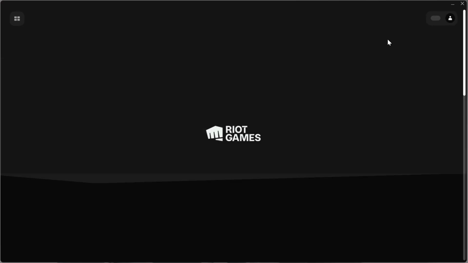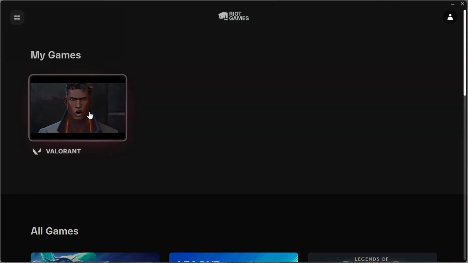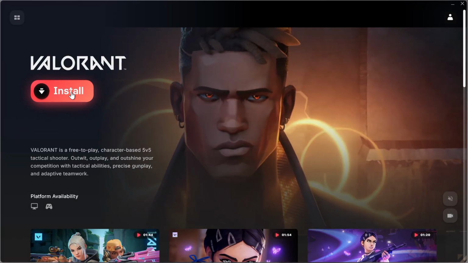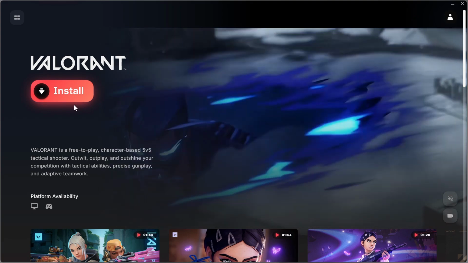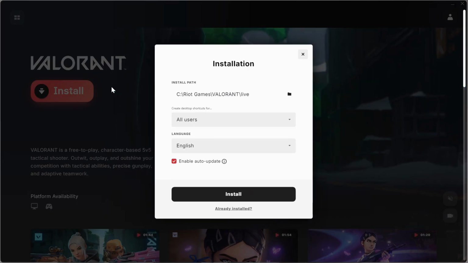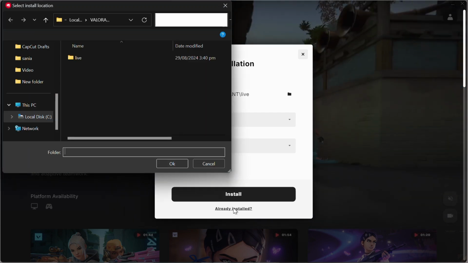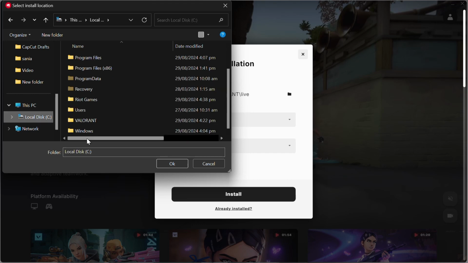On this page, click on Valorant, then click Play. You'll see an error message. You'll then see an Install button. Click on it and you'll be prompted with an option that says Already Installed. Click on Already Installed, then navigate to the folder where you pasted the Valorant application.